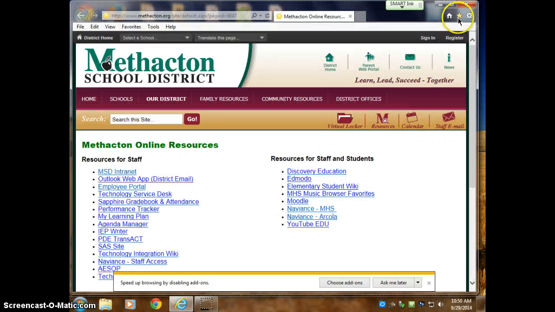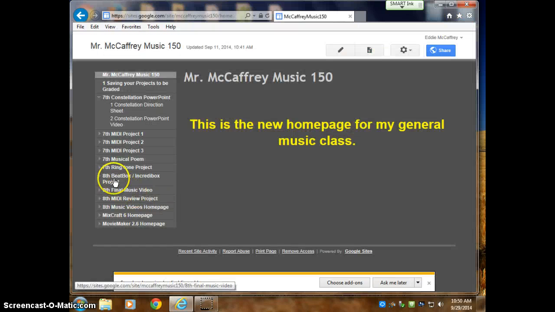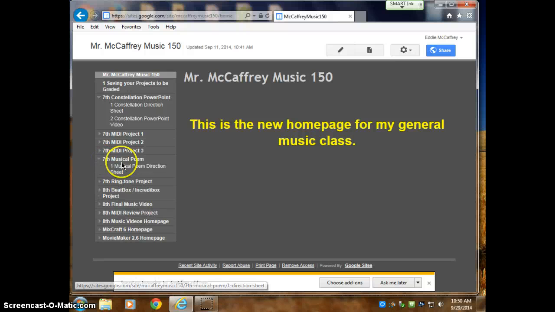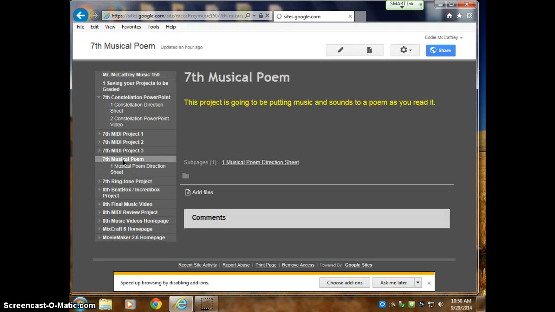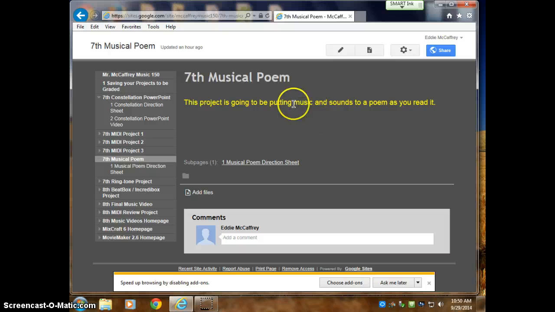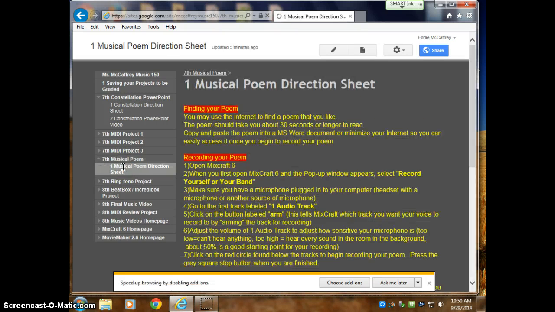Okay, this is the 7th grade musical poem. So if I come here to my website, over here on the left-hand side, 7th grade musical poem. For the 7th grade musical poem, guys, it's going to be putting music and sounds to a poem as you read it. Here's the direction sheet.